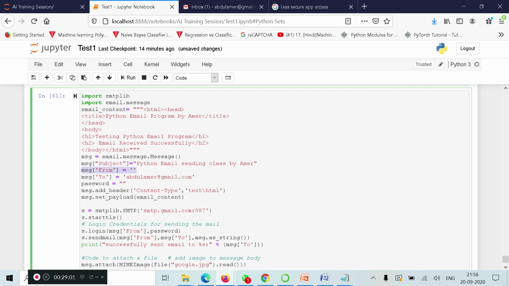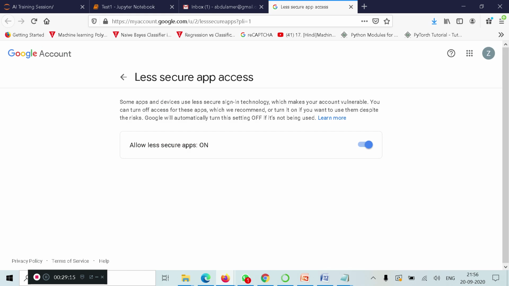And here I have removed the from and password part. Don't get confused. From is the email from where you are sending, and this is the password of that account. You have to have that password, and you have to turn on less secure apps. Now I'm turning that off because it is not good practice to keep less secure apps on.